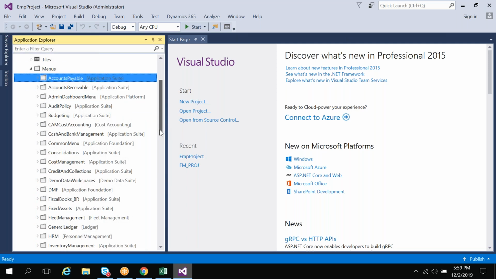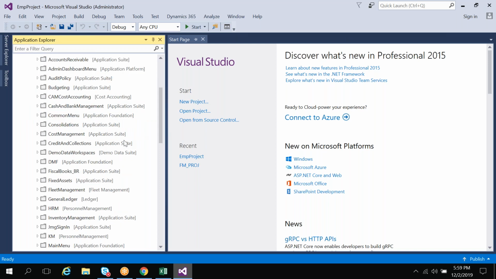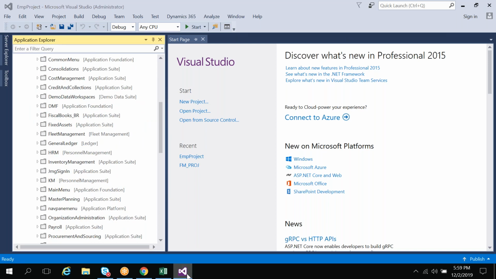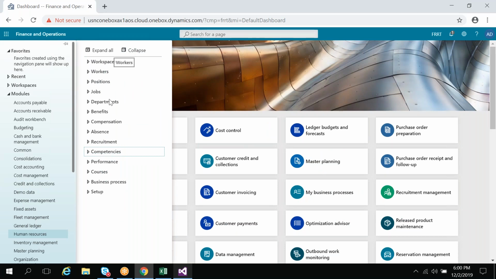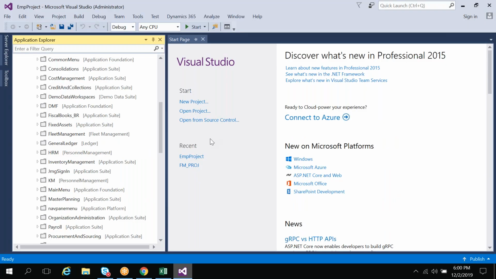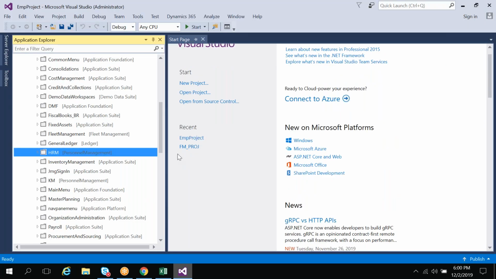See here, accounts payable. For example, we are in the HR module, right? We are in the HR module right now. Let me collapse all the windows, all the functionalities. Here we have workspaces, workers, position, jobs, departments, benefits, absence, courses, setup, right? Now let me go to the HRM.